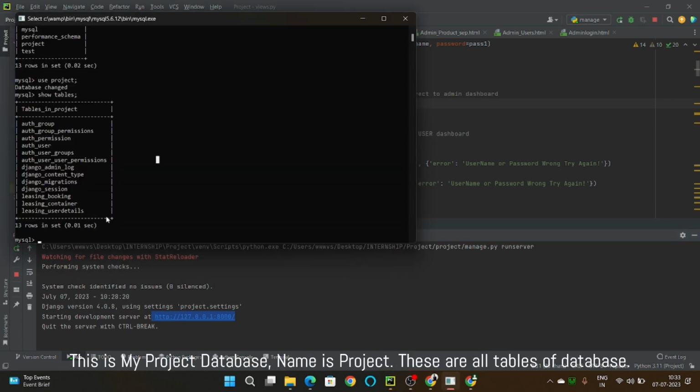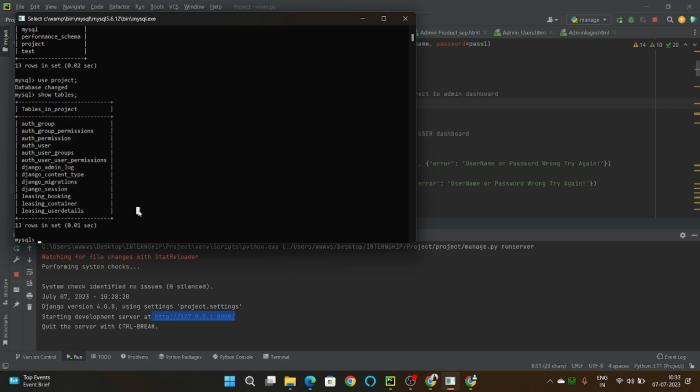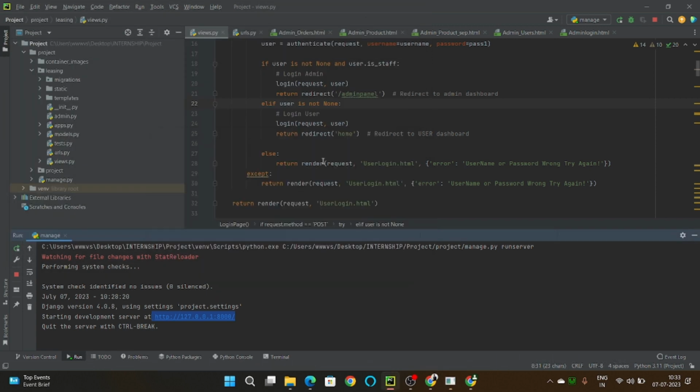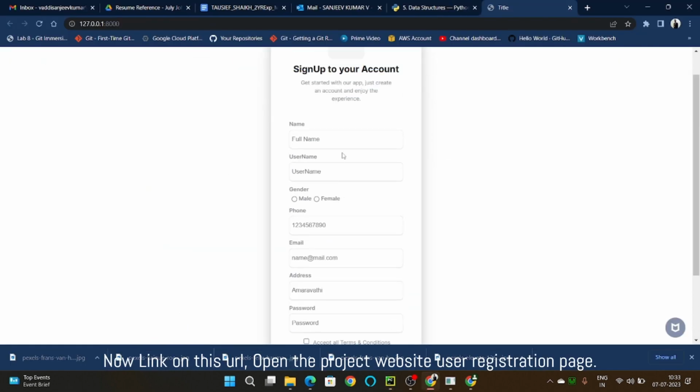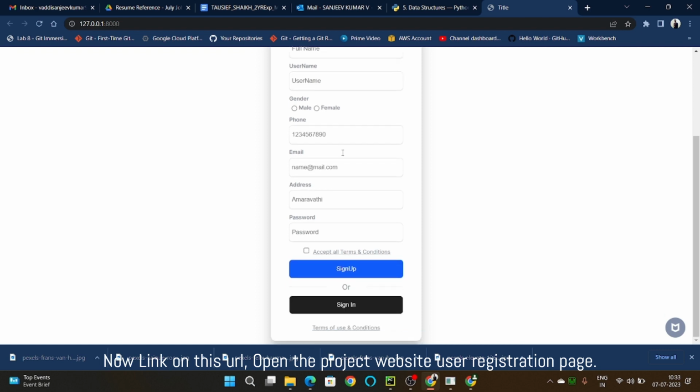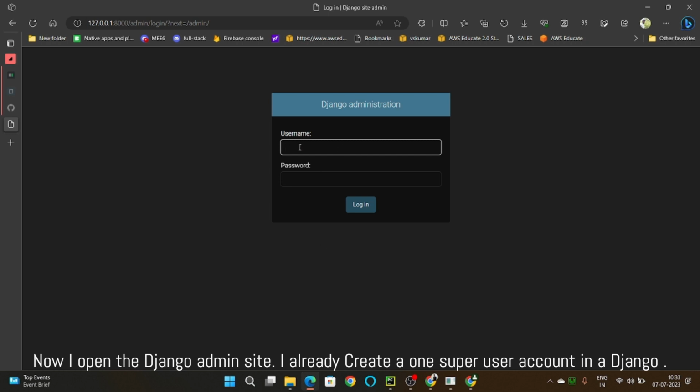This is my local database. The database name is project. These are all tables of my project. Now click on this URL. Open the project website, our registration web page. Now I open the Django administration.